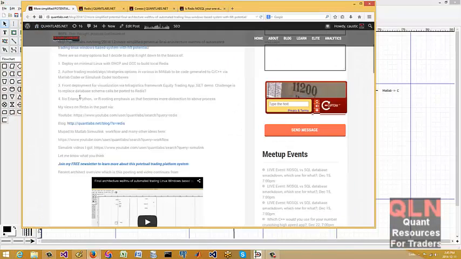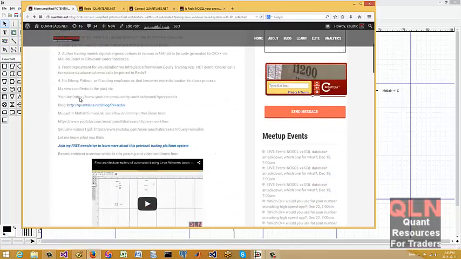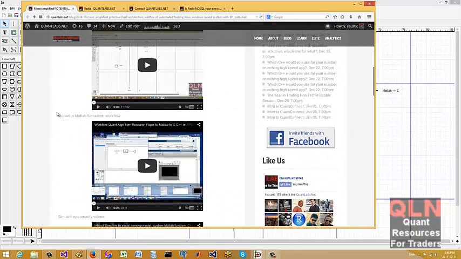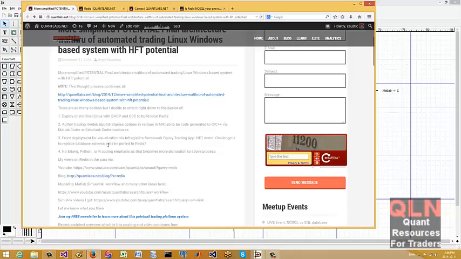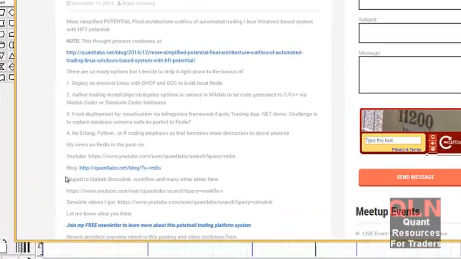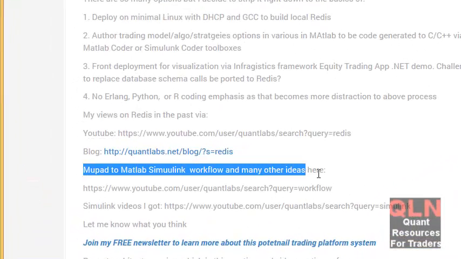Now, in the same posting I showed you at the beginning here, there's a couple of things I want you to highlight. This is now pertaining to MATLAB. Now we've talked about Redis, so we've covered that. Now we're going to talk about MATLAB. In the past, I've talked about MuPAD to MATLAB to Simulink, and then you can now code-generate from that.